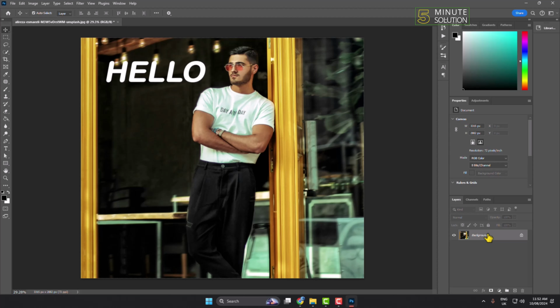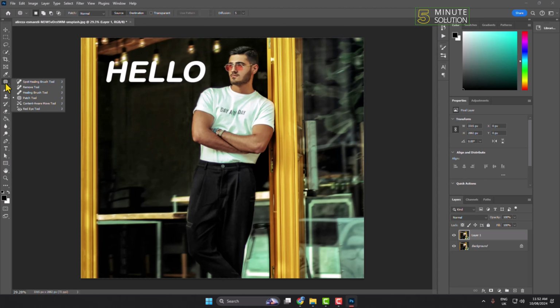First of all, make a duplicate of your layer by pressing Ctrl J. And after that, in this left hand menu, here you have to select the patch tool. So select the patch tool and patch. Here you have to select normal.